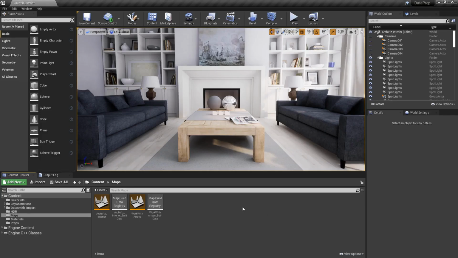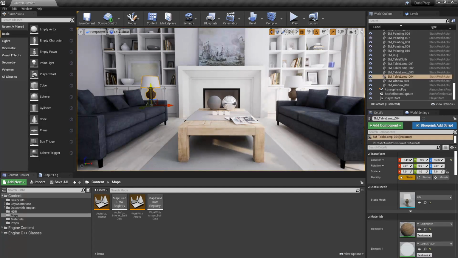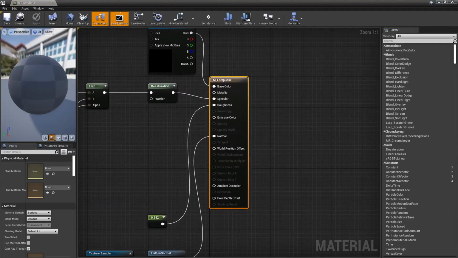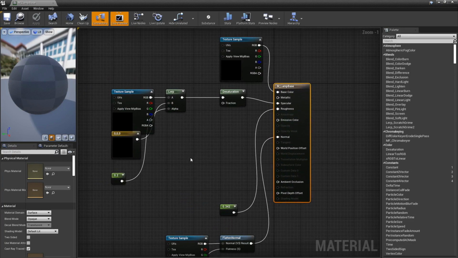So let's make some changes in our project here and see how we can send those changes to the server when we're finished and look at the locking mechanisms and so forth. And we'll start with some basic asset changes. I'm going to select one of these lamps in the background here, and then I'm going to browse for the material asset. So if we open up that material asset, that's going to be M lamp base here, we can see we have our material graph.